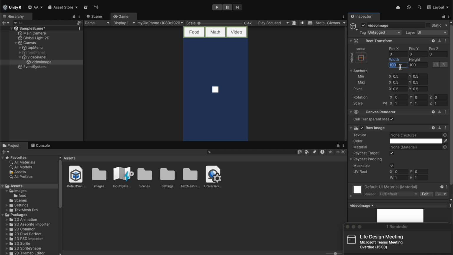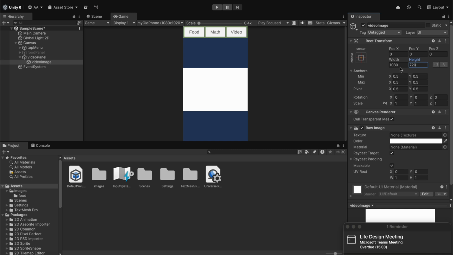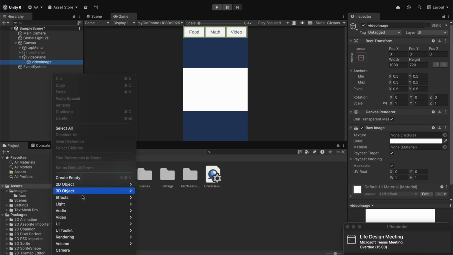screen. Remember, we made this screen 1080, and then we can give it height 720. So if you remember the old HD ready video formats. So now our video can be played here, but there is no video right now. This is just a raw image. There is nothing in it. There is no texture in it. So in order to play a video, we need to create a video player.